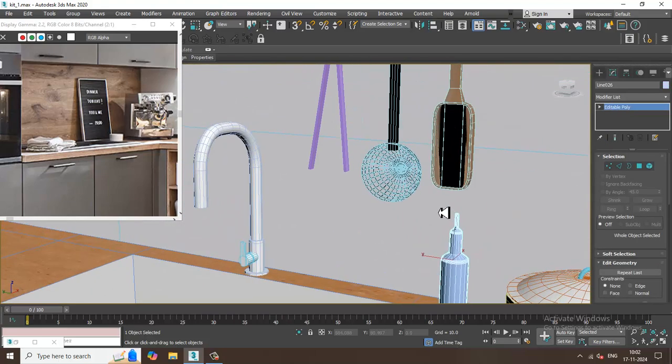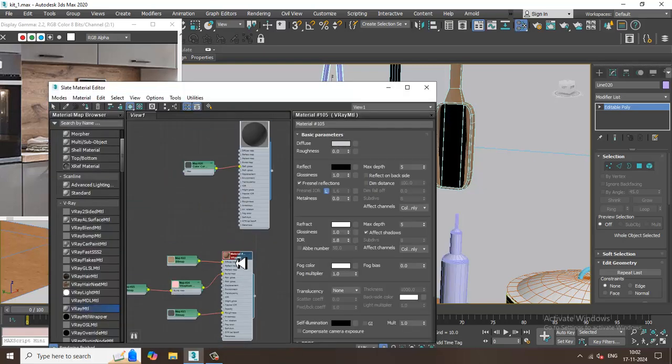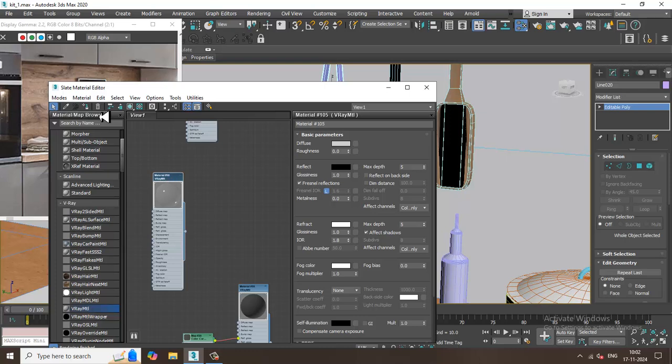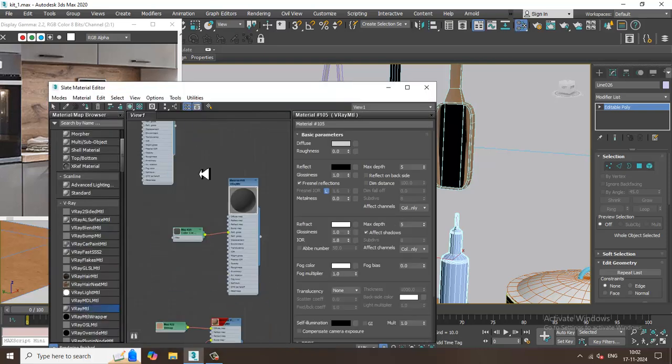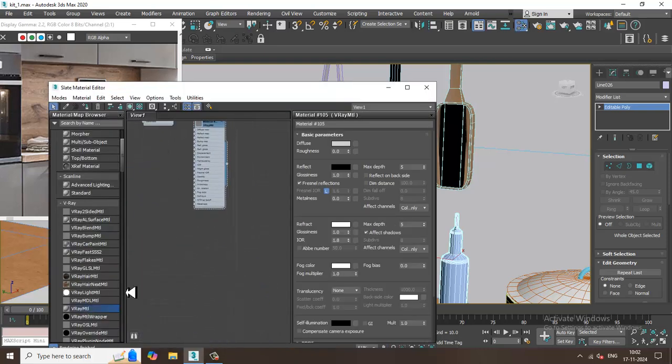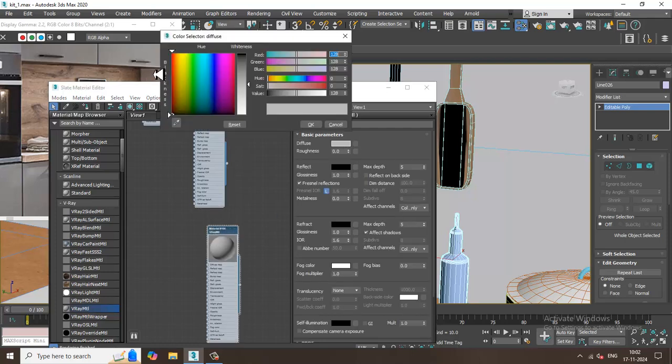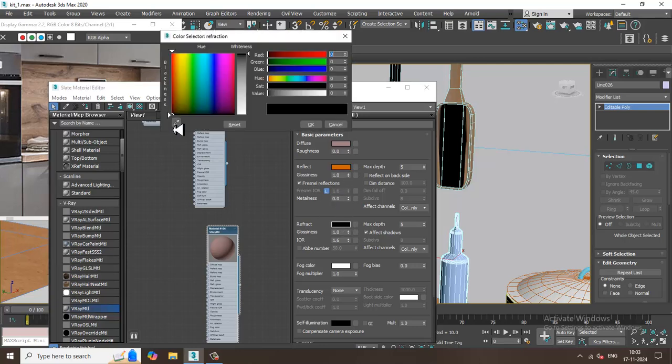So for this, again, we'll just assign the same material, and for the bottle, we can give some other shader. So let's give some color to it. Go into the reflect, we can add some reflect color, and to the refract as well.